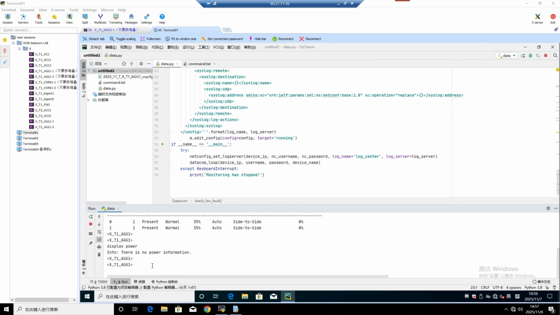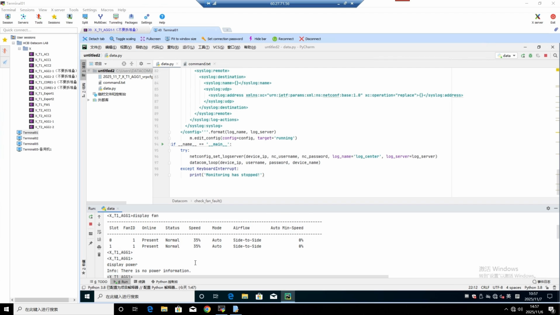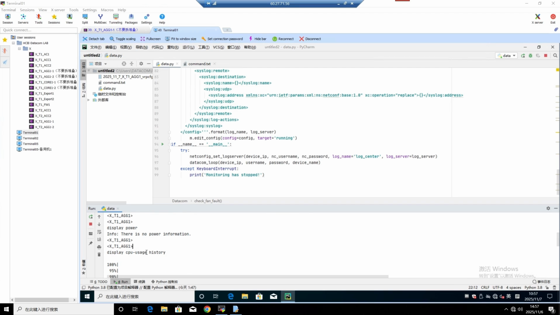Let's wait a moment. Here we can check the power information. As long as you successfully execute this command, you can view the power information. Whether it is output or not depends on certain settings related to this information in our current rack. During the exam, as long as these commands are executed successfully, that's enough.